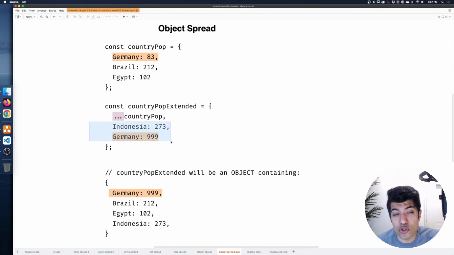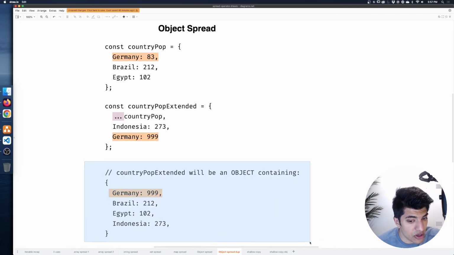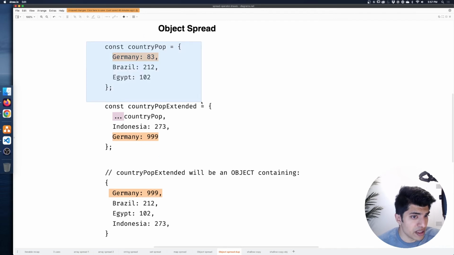So we can't have duplicate keys inside of an object, right? So this is actually going to overwrite any previous keys that match it above it. Okay, so in this case, we would end up with this object down here where Germany is 999 and the other keys and values are untouched. And that's because effectively what's happening is we're creating this object and then we're setting Indonesia to it with 273 and then we're overriding Germany to be 999.